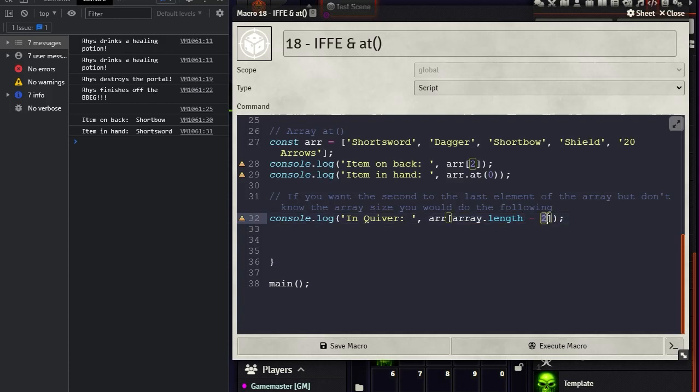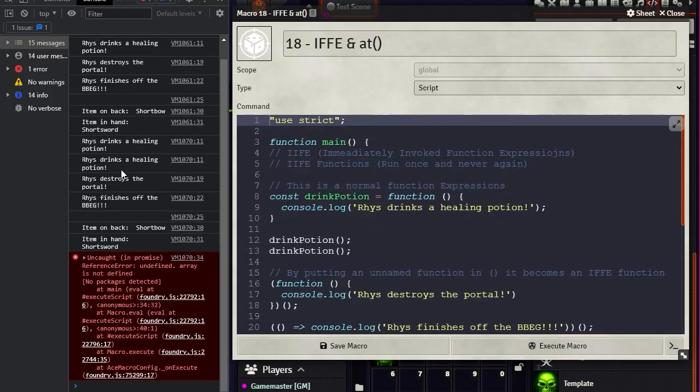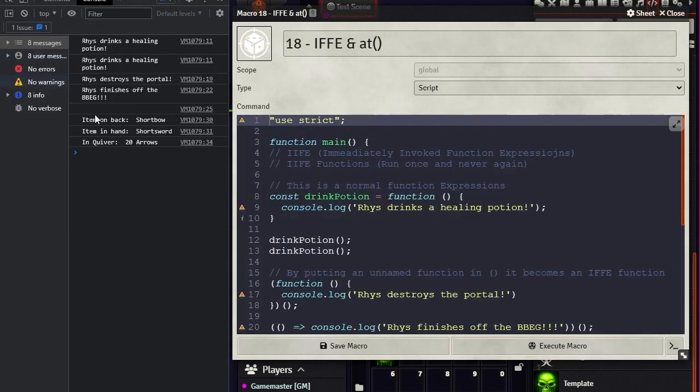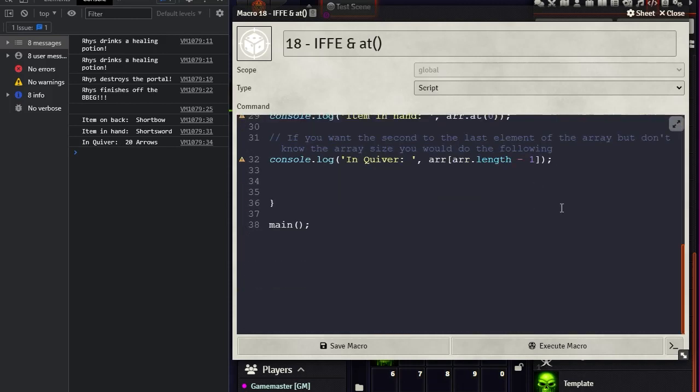So if we wanted the very last one, we just do -1, which I guess we could just do in this example. So now we could say in quiver, and you'll see that we get an error because I must have mistyped something. Let me just double check what I'm doing. Is it because I have the comma? Undefined array, ARR. Oh, whoops, ARR. I was saying array so much I just typed it. So there we go. So now we see in the quiver is 20 arrows.